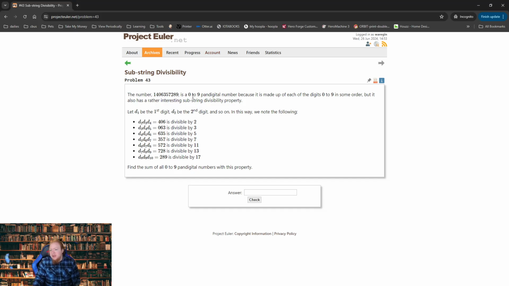The number is a 0 to 9 pandigital number because it is made up of each of the digits 0 to 9 in some order, but it also has a rather interesting substring divisibility property. Let d1 be the first digit, d2 be the second digit, and so on. In this way, we note the following. Starting at d2, the 3 digits are divisible by 2. The next 3 digits are divisible by 3, the next 3 divisible by 5, and so on.